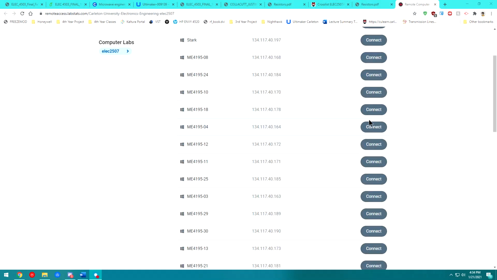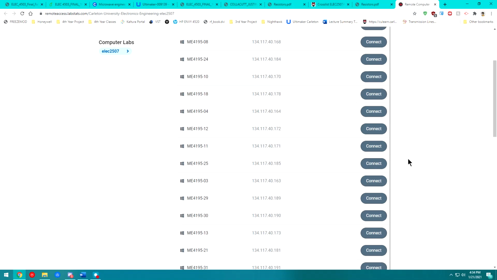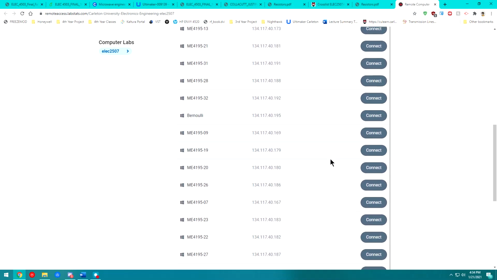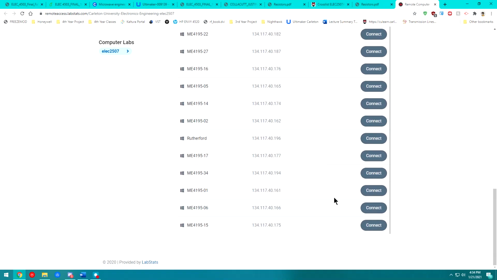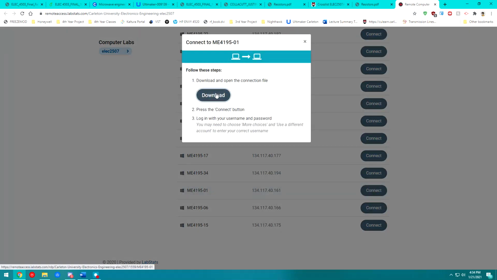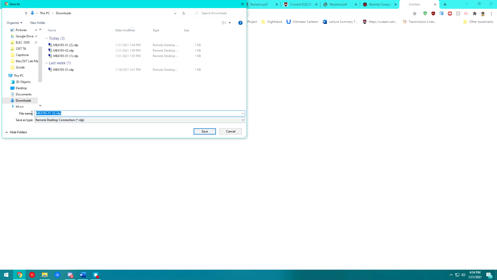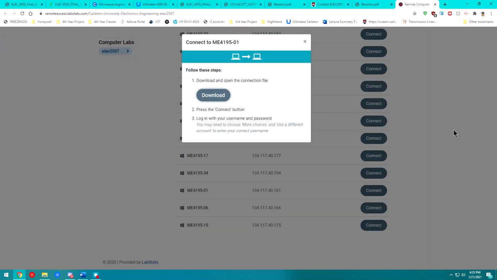So in my case, I'm actually working on computer number 1. So I'm going to go ahead and download the remote desktop connection for computer number 1. So I see ME4195, computer number 1, and I'll click download. And what that'll do is just download another remote desktop connection for me. I've already got it downloaded a couple times, so I don't need to do that right now.